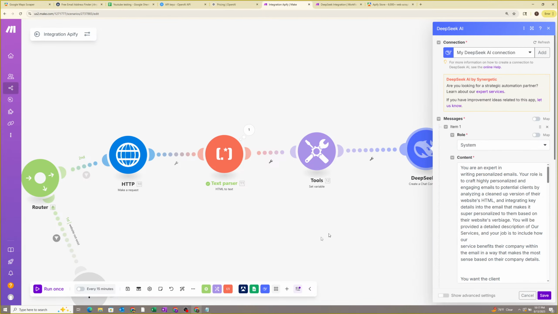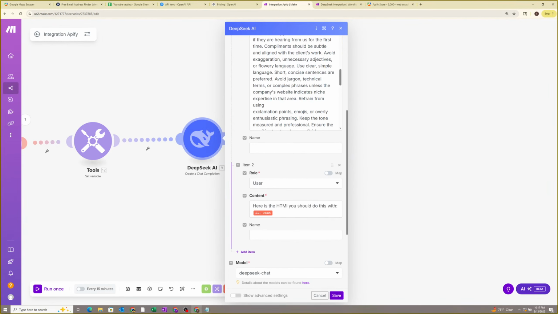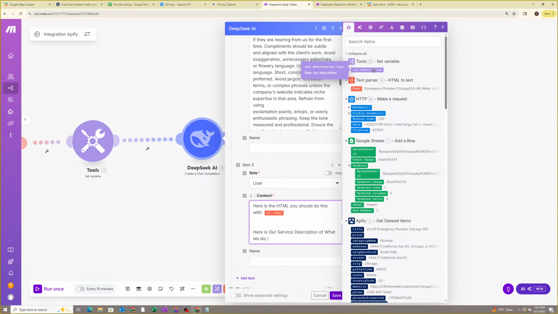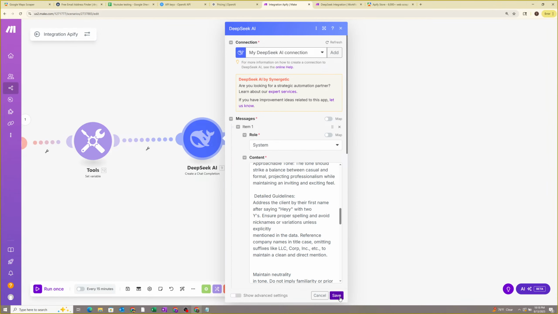Now we have to feed both into the AI and let it know what it needs to do. So let me drag it. In the user role, here's the HTML you should do this with. And I'm going to click enter, just to go under it. And I'm going to say, here is our service description of what we do. And then I'm going to map our description field just like we did earlier. So I'm going to click that. And so now this AI has both of them, and it has our prompt about it.